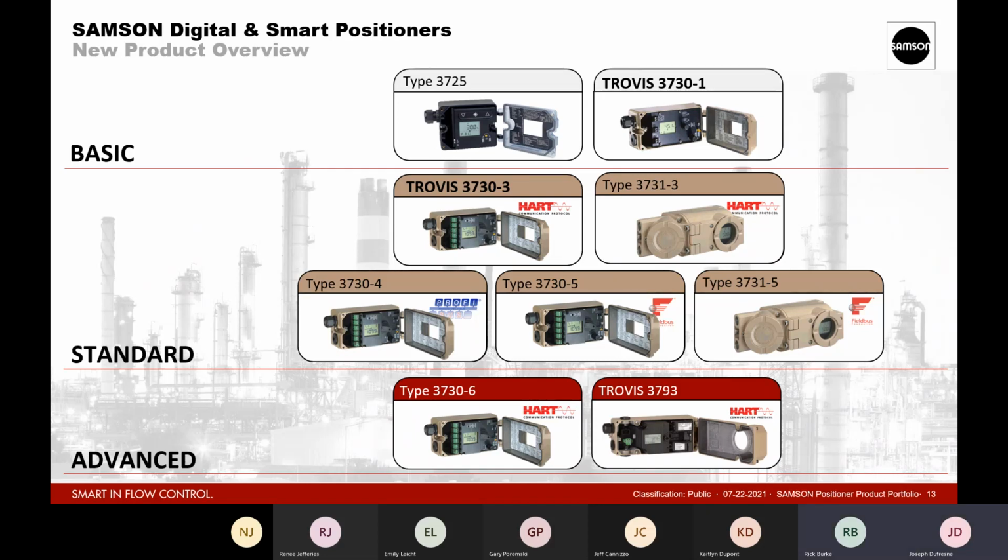Application-wise, the basic positioners would be more geared towards indoor applications like food and beverage, pharmaceutical, things like that. The 3730-1 is very basic. It only has basically auto tune and a couple other functions. So people use these where they don't need all the other features and they're just less expensive. We sell these mostly on large projects, OEMs, things like that, where they don't need Heart communication or diagnostics of any kind. So that's where we use those.